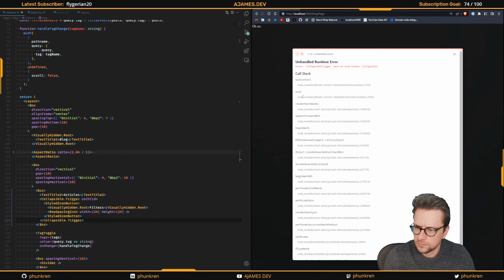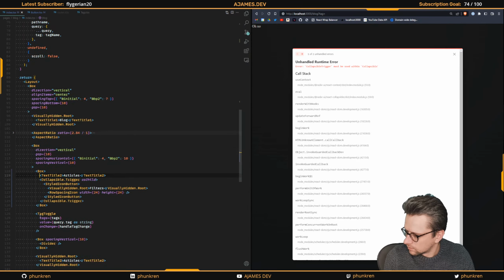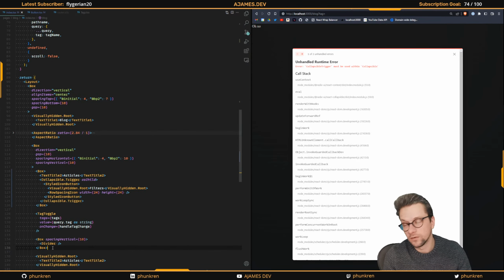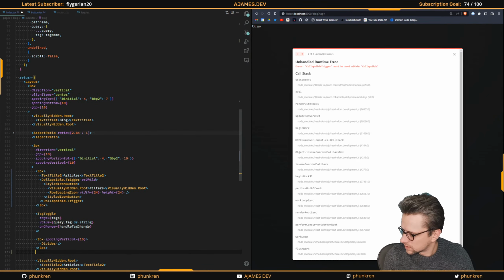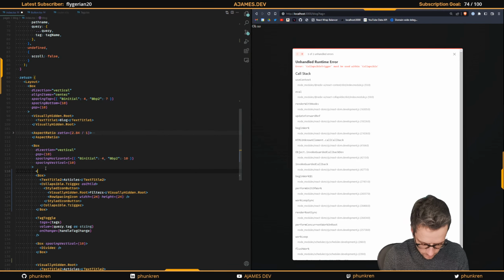All right, excellent. So a collapsible trigger must be within a collapsible root. So we probably want, well, it needs to encompass this tags toggle and probably the divider as well. So we'll say it goes between there and what here. So we'll say, let's make this a collapsible root.